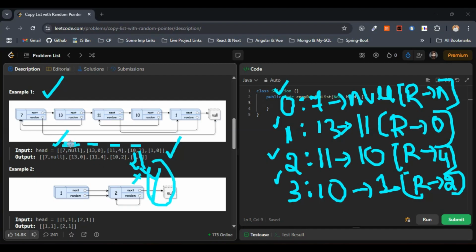For this one, we have considered random as null. Random can point to any node basically, so we can just consider 11, 10 here, and 1 as well.